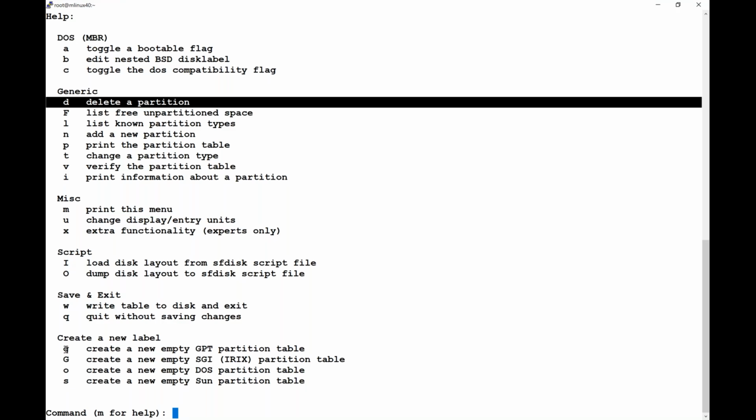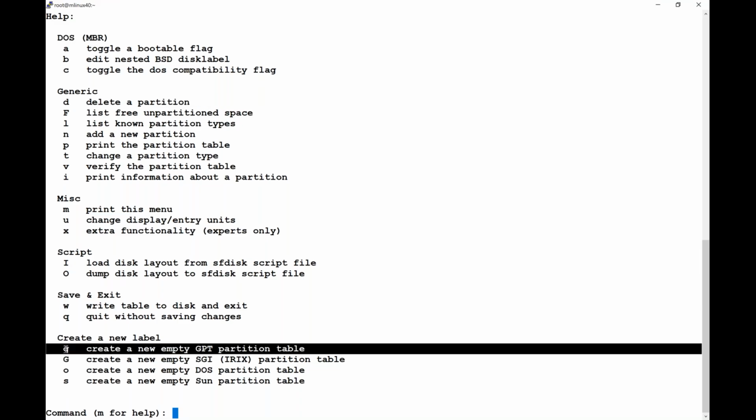Also, there is an option over here called g. See guys, when you add a new hard disk, suppose a fresh disk you have added, there is no partition inside it.